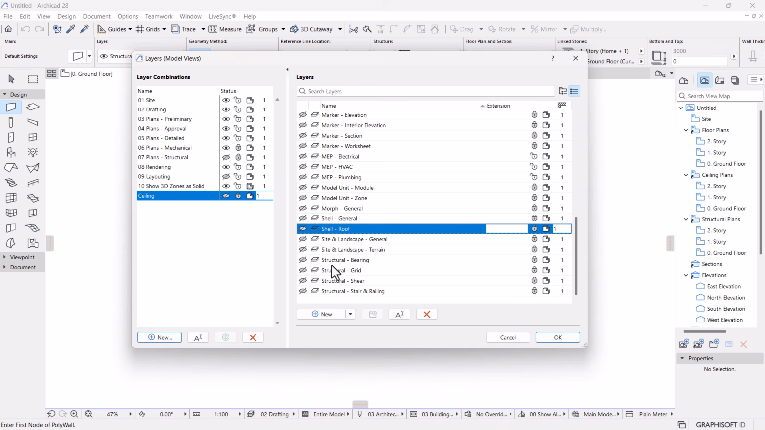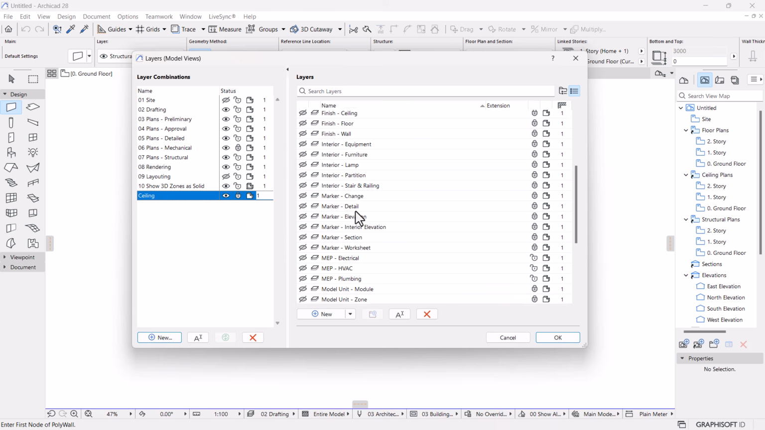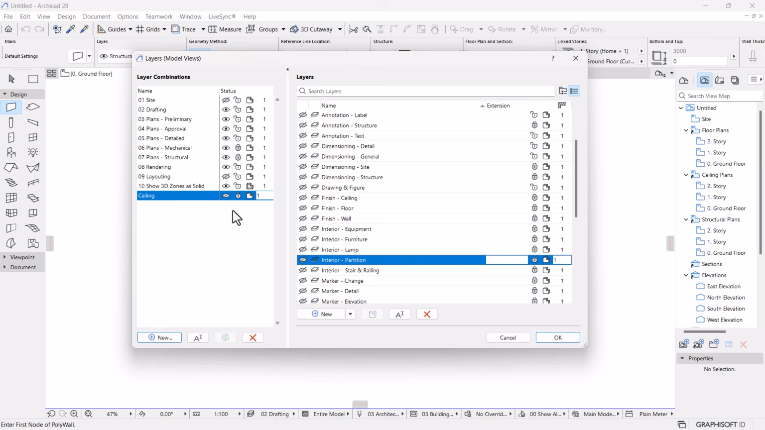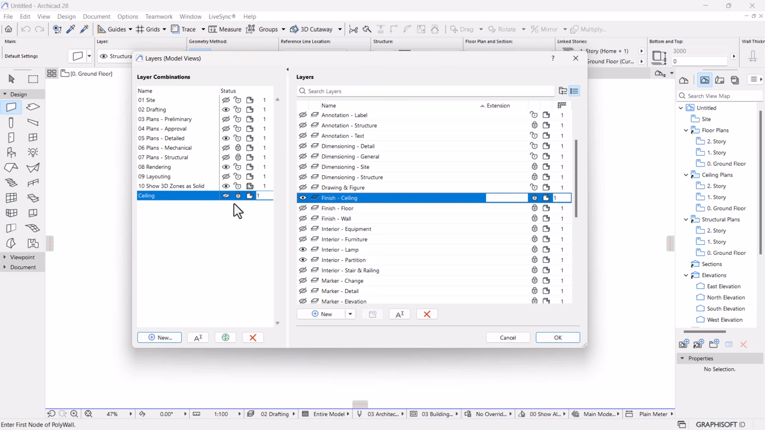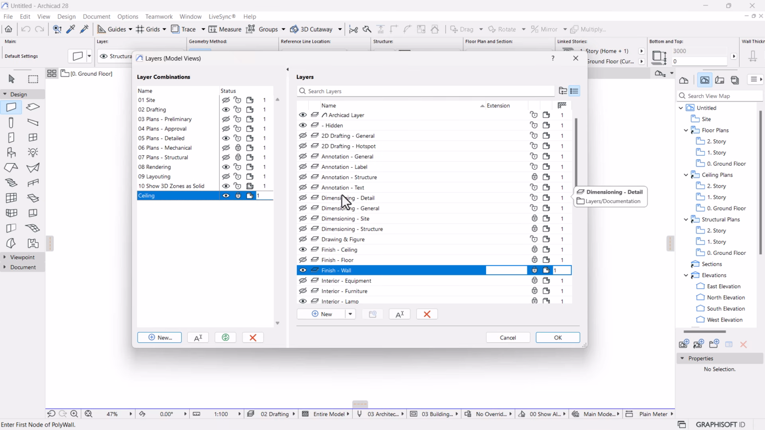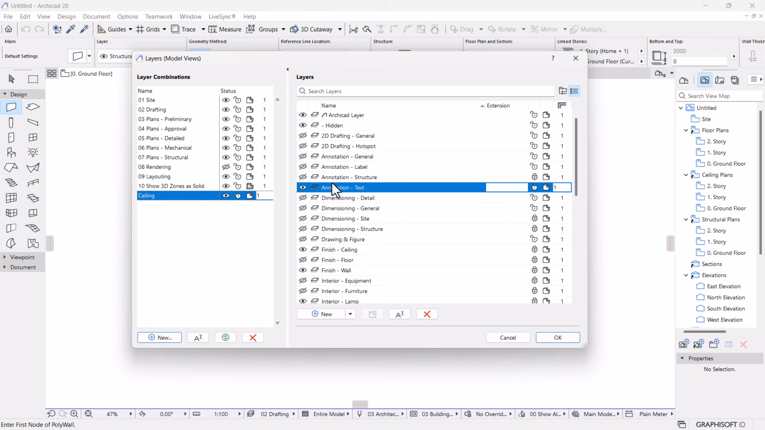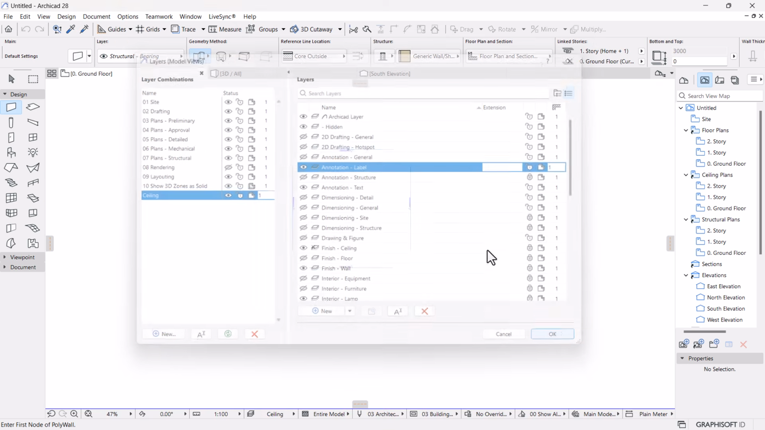For example, I want the structural bearing elements to show. What else again? Let me go to partition, and maybe the electrical points also are important. Then we have ceiling, finished wall, ceiling as well. I'm gonna turn it on, and maybe a couple of 2D for annotation, if you want to place some annotation in your ceiling plan. Okay, from here I would hit OK.